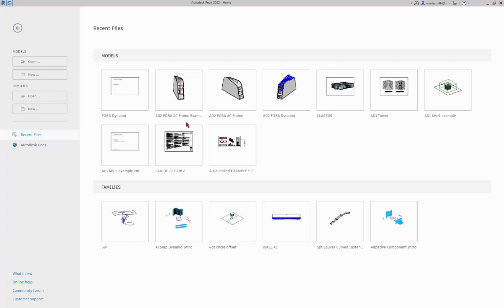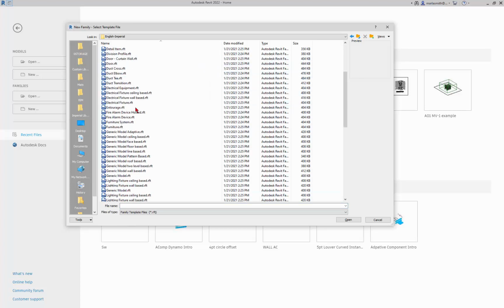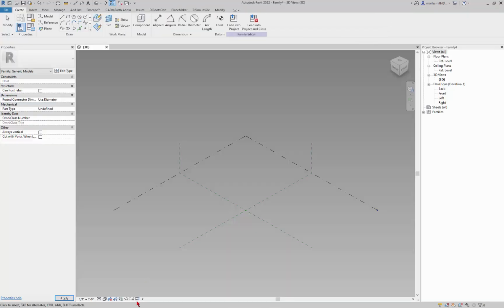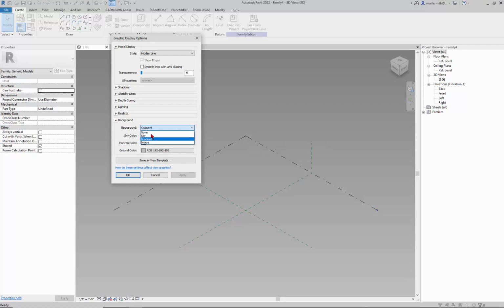All right, we are going to create a lofted column with three different cross-sections using Revit and the generic model adaptive that gives us some specialized modeling options. So I'm going to go to family and new here, and I'm going to go to English Imperial, scroll down a little bit, and pick generic model adaptive. Open that, and I'm going to just change the background from the gradient to none, which will give me a white background.